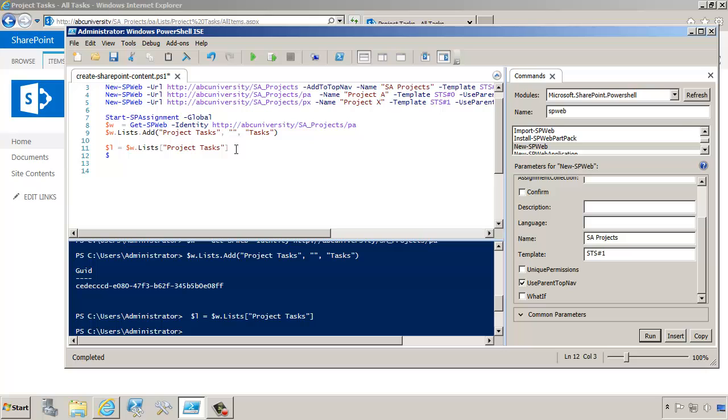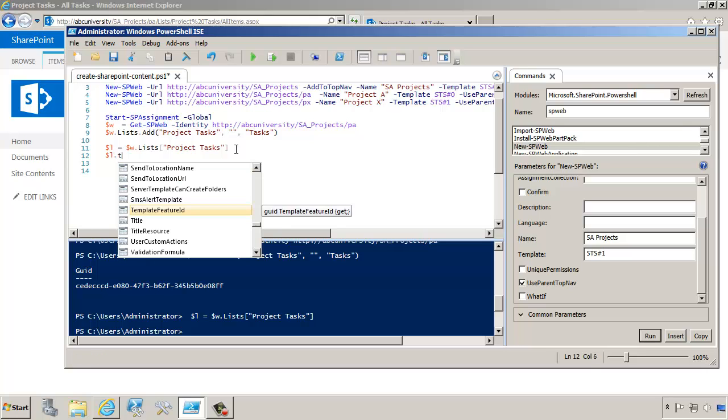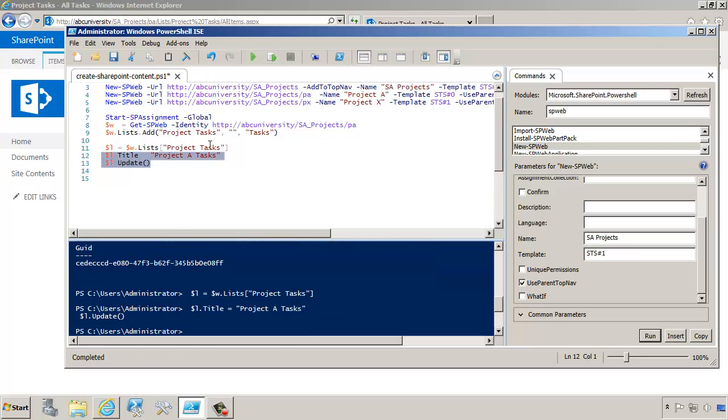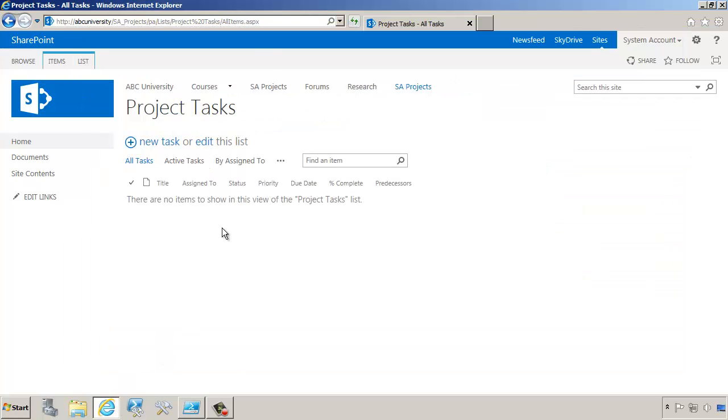Then we can do things like L, for example, title, and set that equal to something else, like Project A tasks. And then we just need to do L update. So let's go ahead. Let's take these two lines. Let's execute them. And let's check what happened to the list. And you can see that we updated the title of the list.